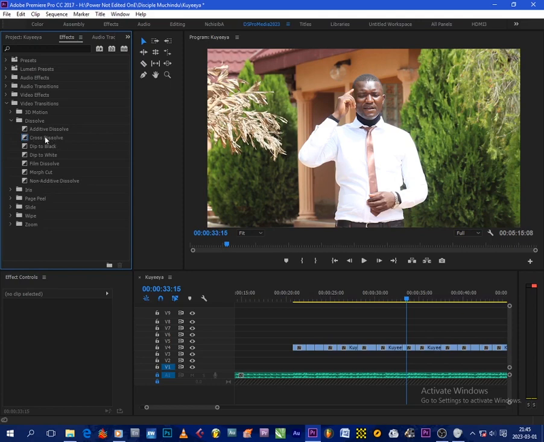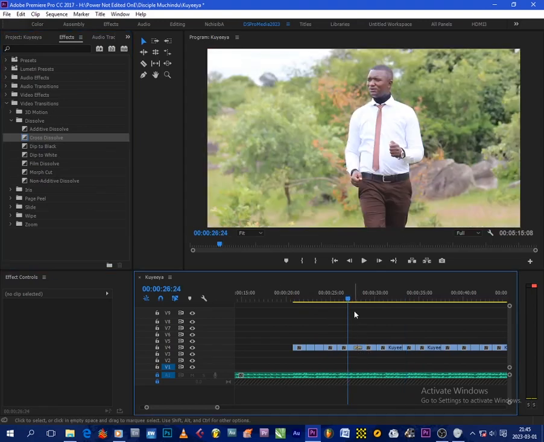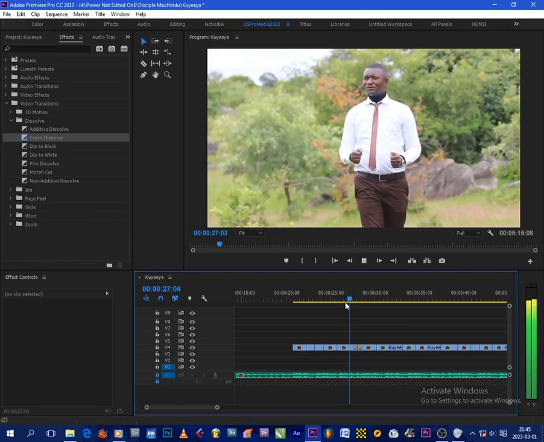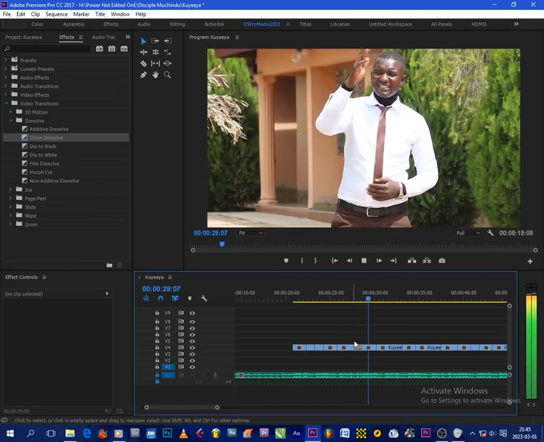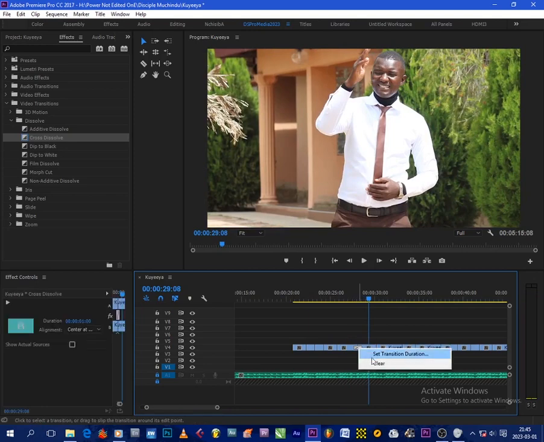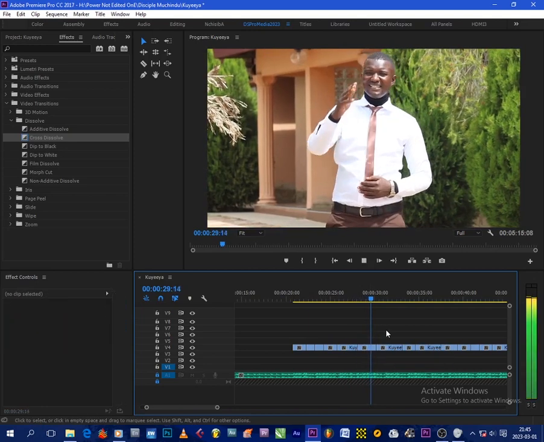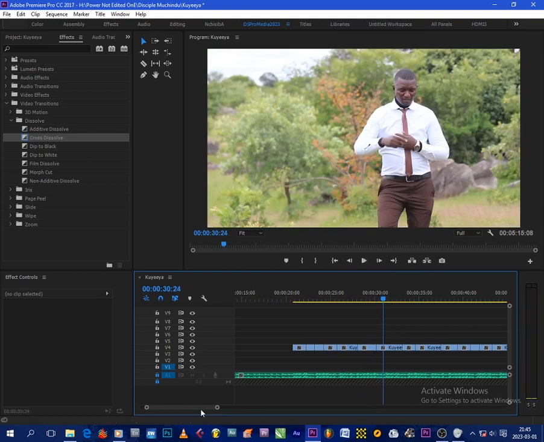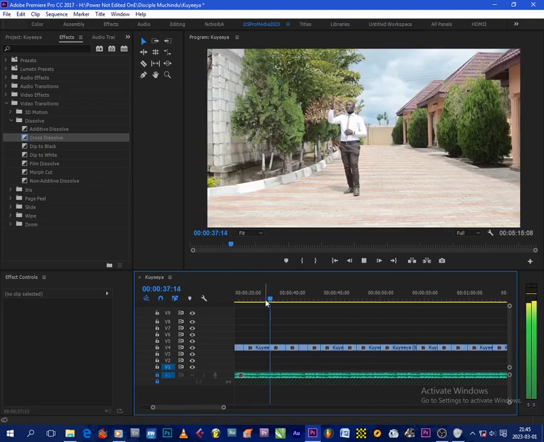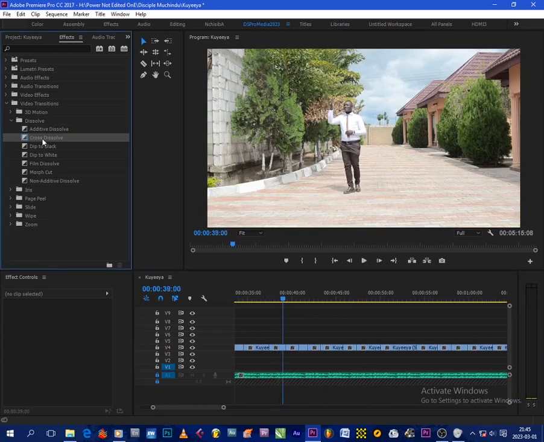So I'm going to click on dissolve and drag here. Let's see what is going to happen. So the other clip is shaking, so you cannot add the transition here. And let's choose another area. Okay, like here.